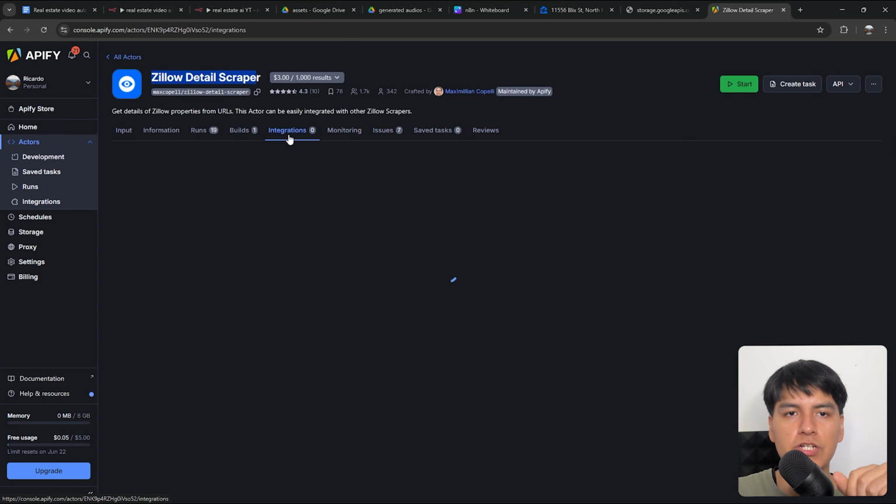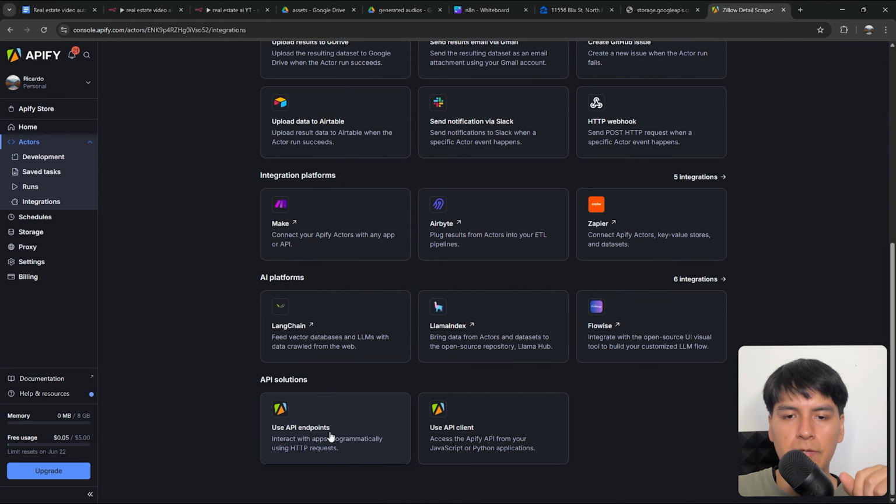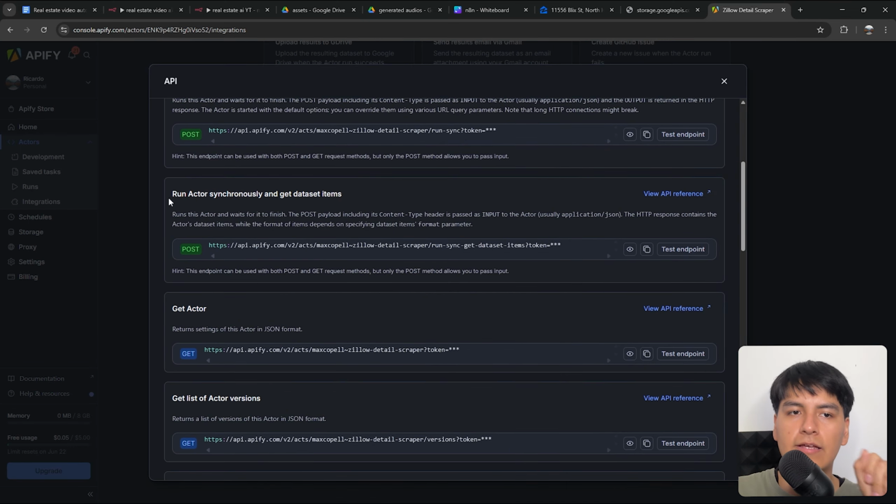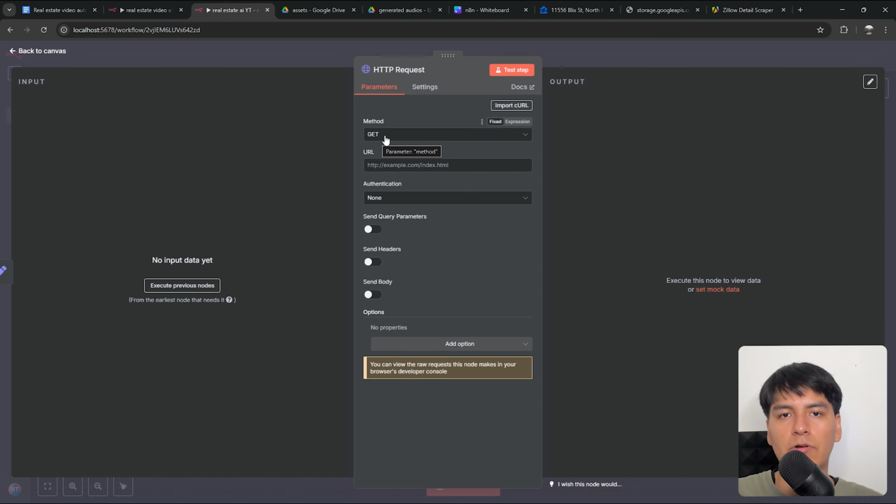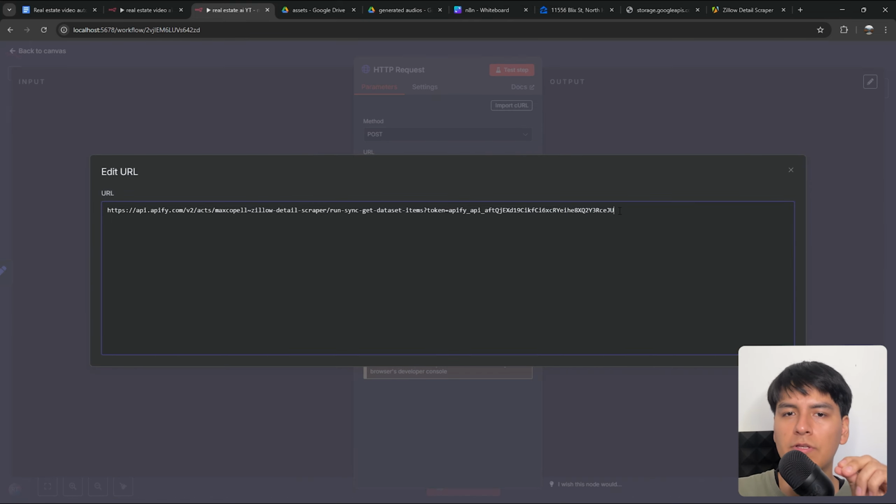So just go to integrations, scroll down, select use API endpoints, scroll down again and select run actor synchronously and get dataset items. So just copy this URL, and as you can see, it also says post, so it's a post request. And just go back to your HTTP request, set the method as post, and paste in your URL right here. Now, as you can see in this URL, it actually also includes your Apify API token. And that's not really good practice, because if you add another node, then you'll have to put your API key again right here. So just delete this API token just until the question mark right here.